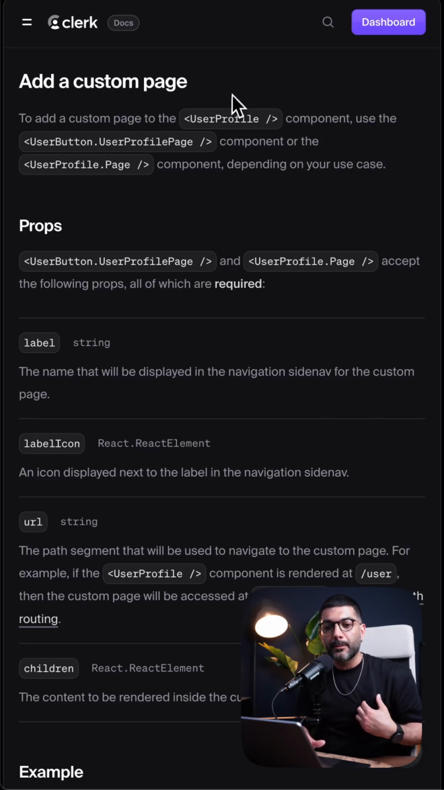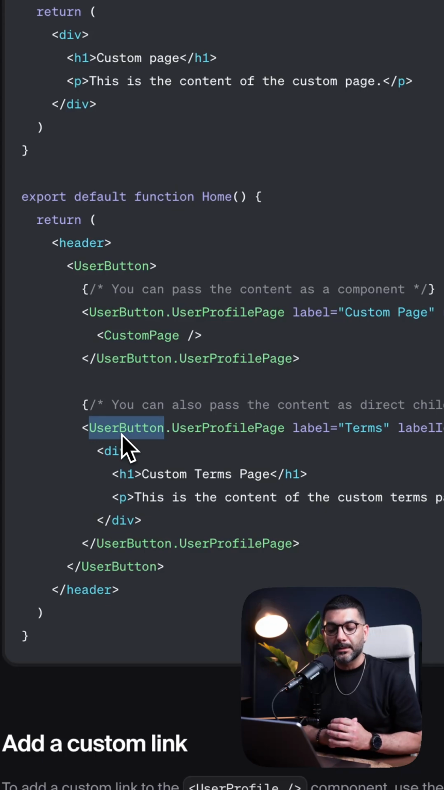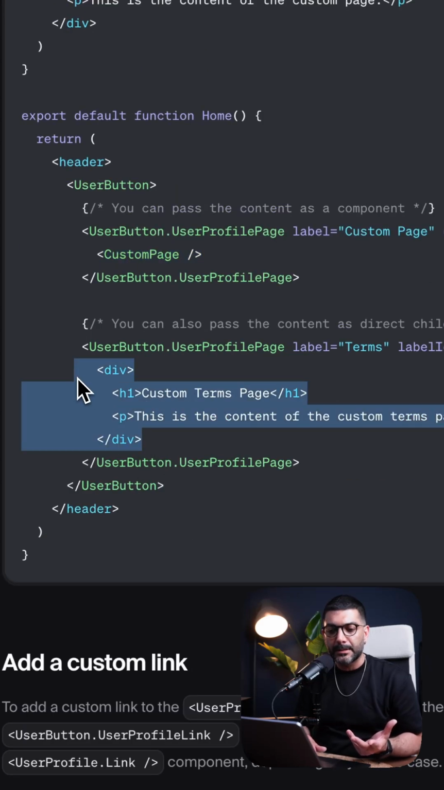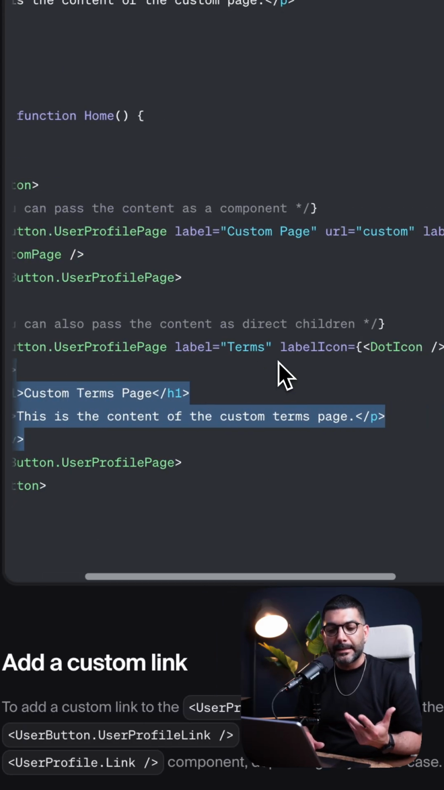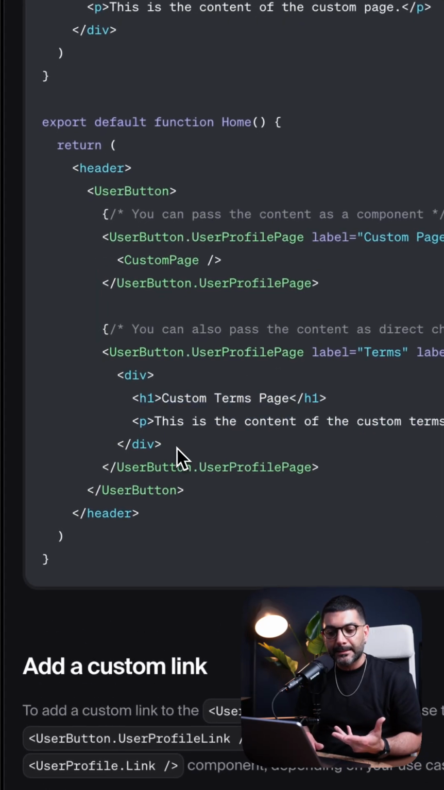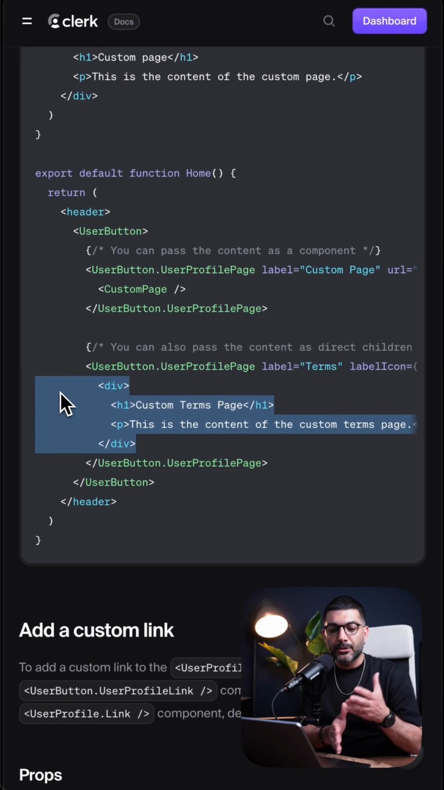So let's just start from a custom page. You can use the user profile page on the user button component to actually render whatever you want here. You can actually pass in a custom page or a custom component. You don't have to inline the JSX. You get the idea. You could give it a label, an icon, and also a URL. In this case, there is no URL because it's not navigating the user to a different page. It is just showing that component.